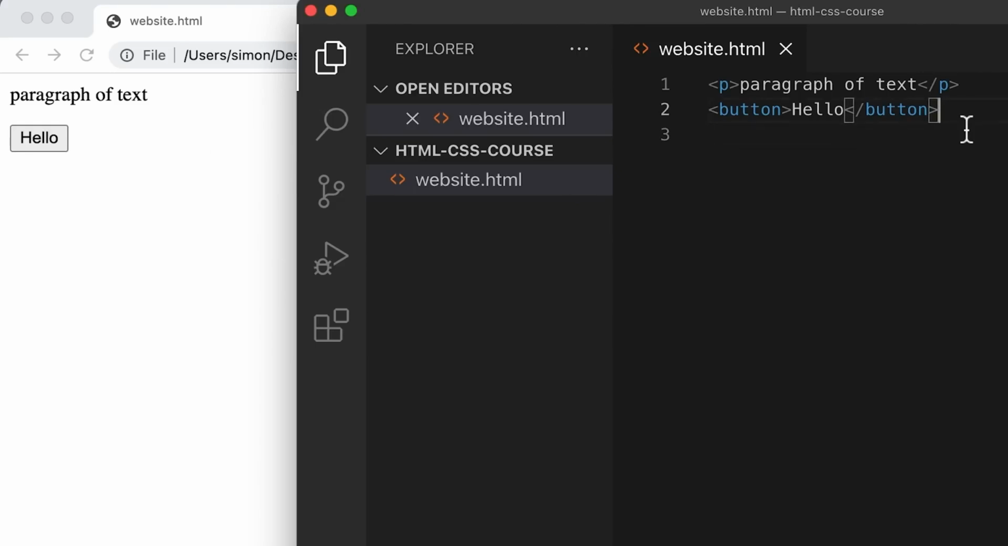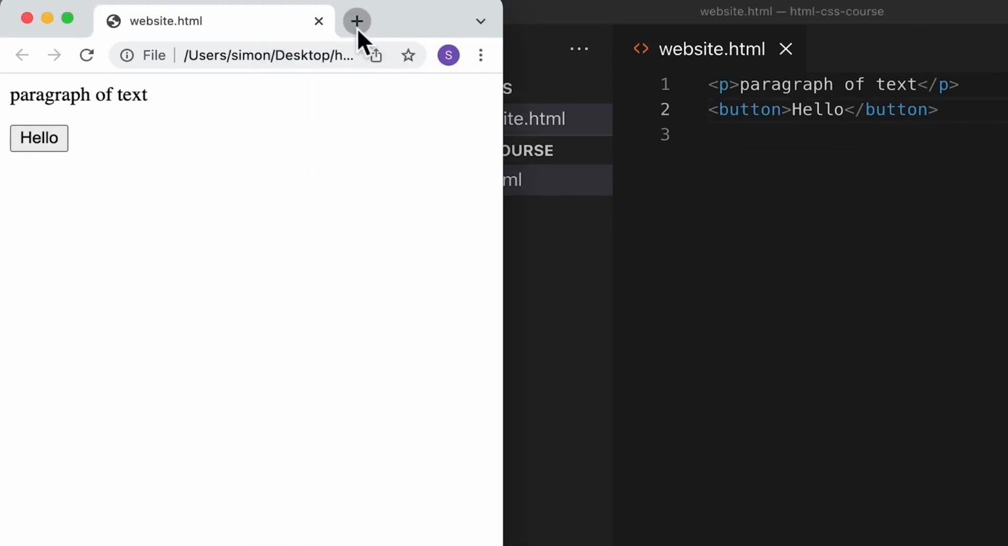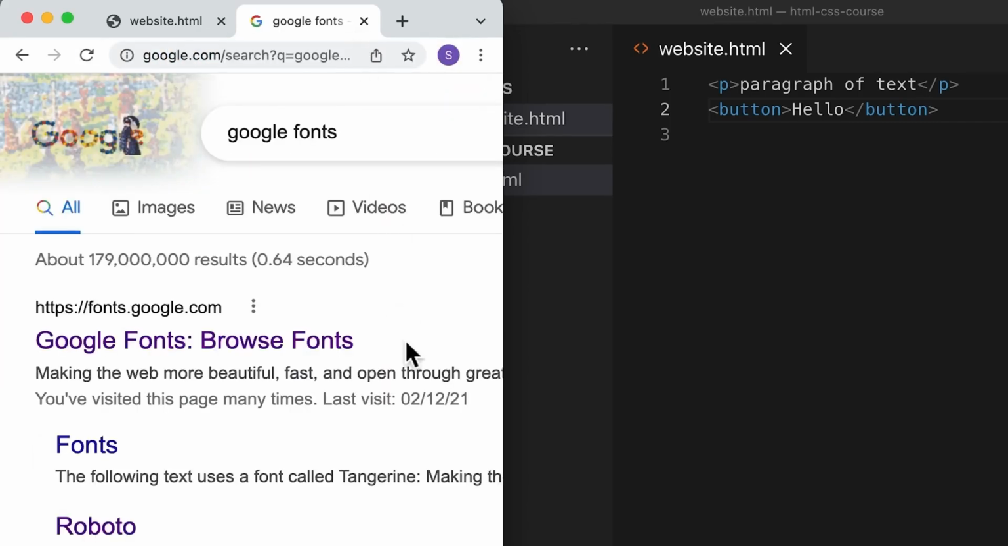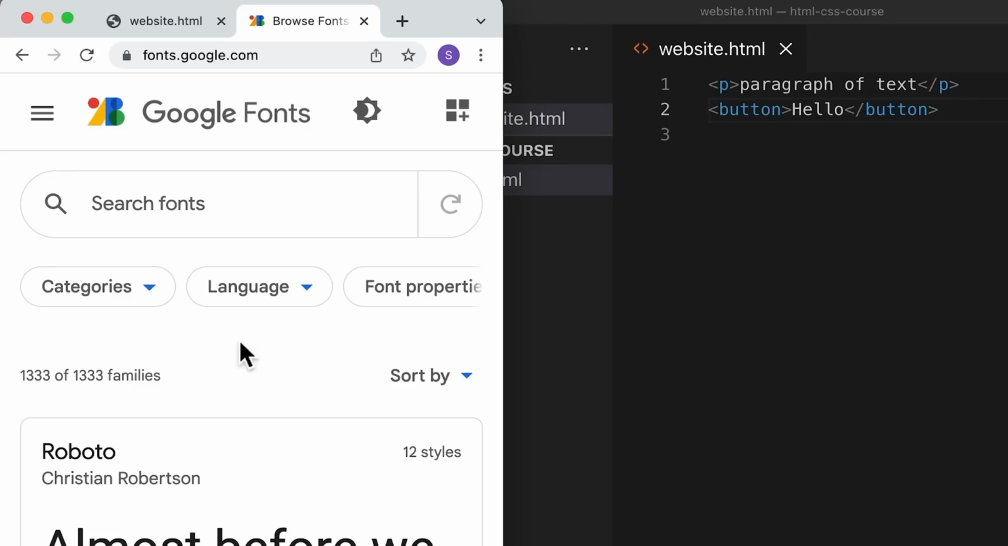The next element that we're going to learn is a link to another website. For example, if we go to Google and we search for something on Google, it will give us a bunch of links. And when we click these links, it will take us to another website. So we're going to learn how to do that in our HTML code.